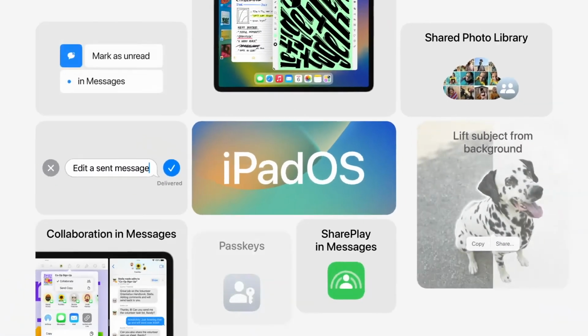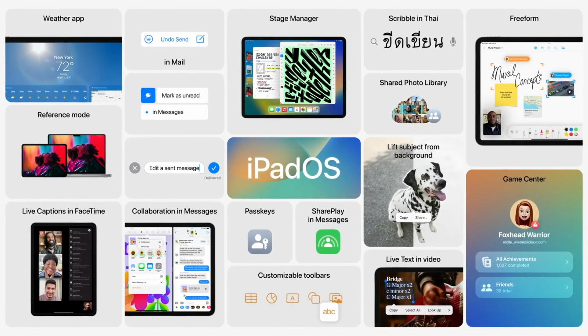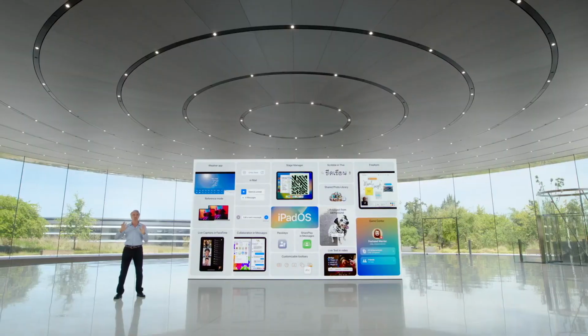And that's iPadOS 16, a big release with exciting updates to many of the built-in apps. Weather app comes to iPad, new ways to collaborate and be productive, great features for Pro users, including Stage Manager, and so much more.